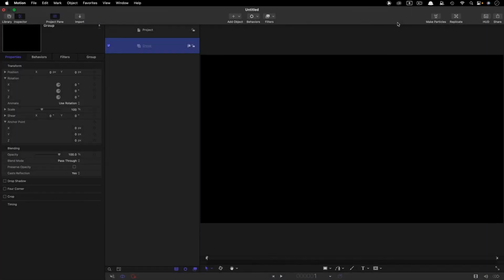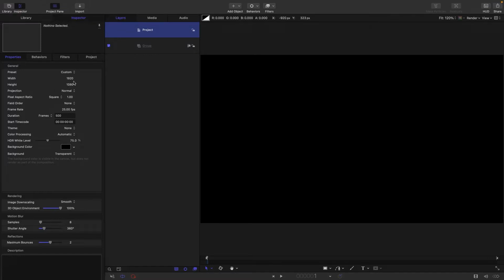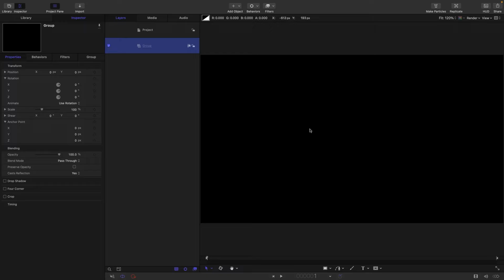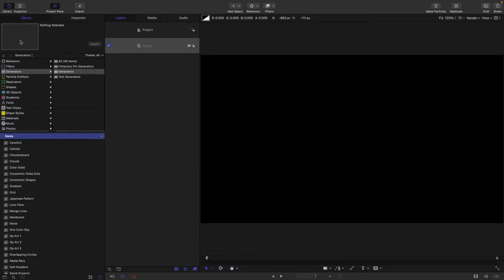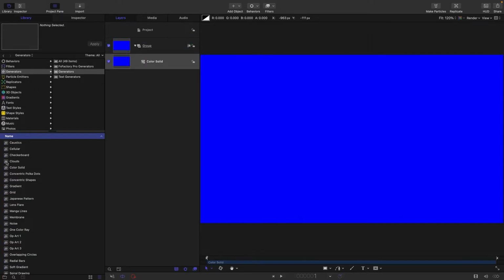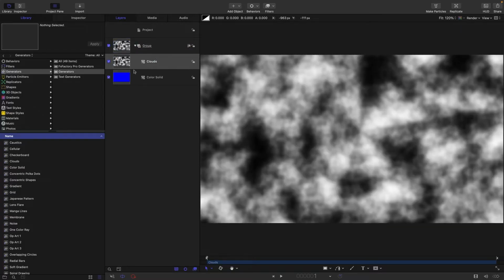So first of all, let's check out our project setup. 1920, 1080, 25 frames a second, duration of 500 frames. So the first thing I want to do is to create a displacement map that's going to drive the ripples on the lake. So to do that, we're going to come over to the library and generators, and we're first of all going to bring in a color solid. And then above that, we're going to bring in a clouds.